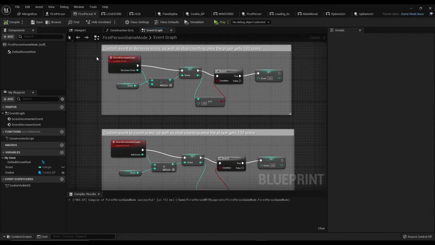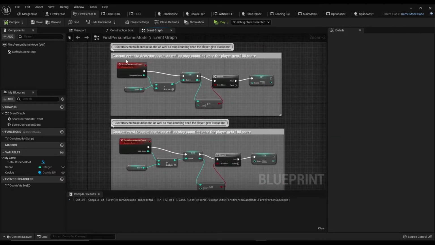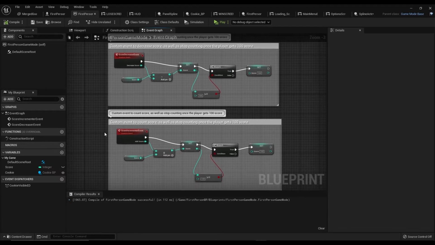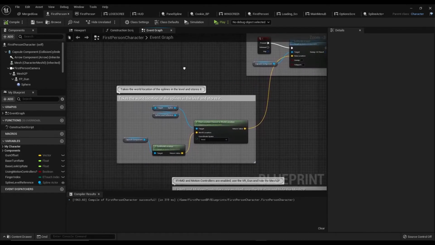This is in the first-person blueprint, and it has a custom event to decrease the score and increase the score depending on if your projectile accesses the collision box of the goal or the collision box of the panel splines. Of course, you can see the branches here that check to see if the score is at 100. And then here we have the teleportation mechanic.